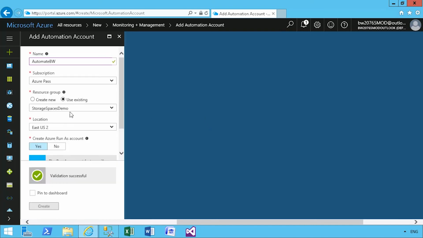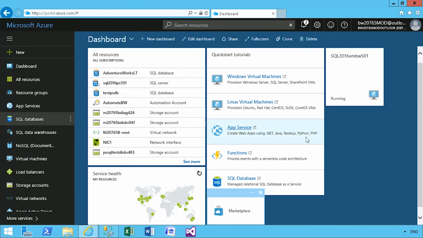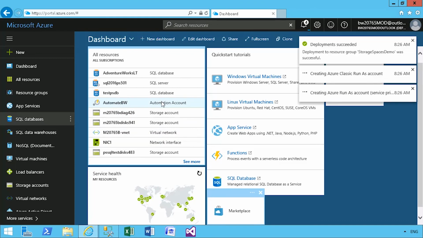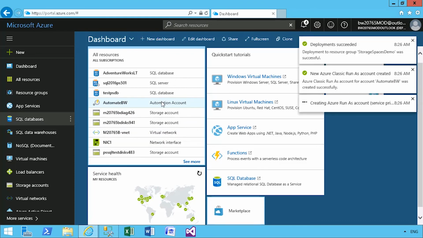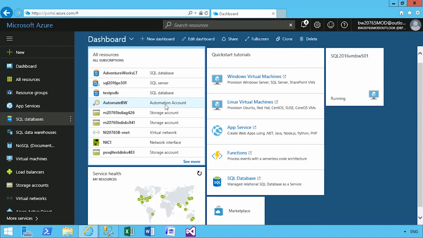Again, in other versions it's called a Run As account. Here we call it an automation account, but it serves the same purpose. If we look, there's our Automate BW, that's our automation account. We're going to use that to access and do the process of running functions and running components. Still creating it.